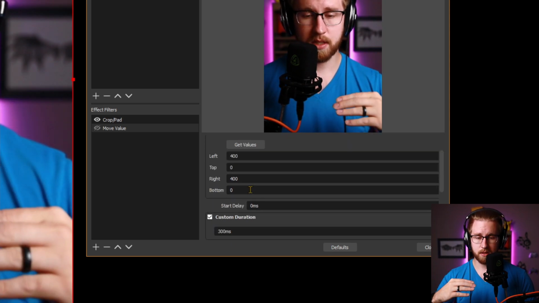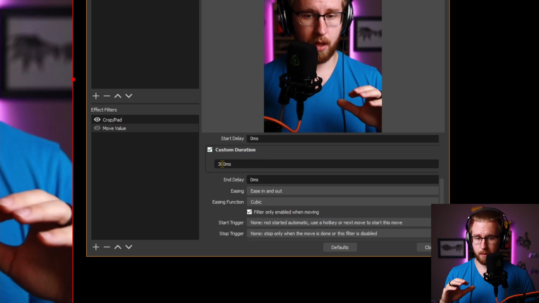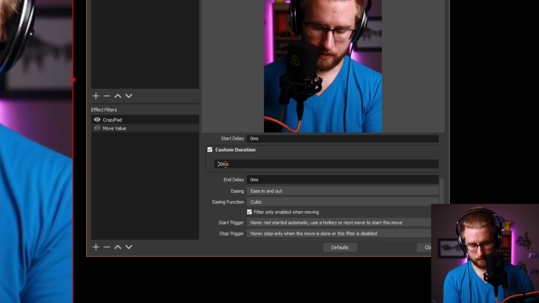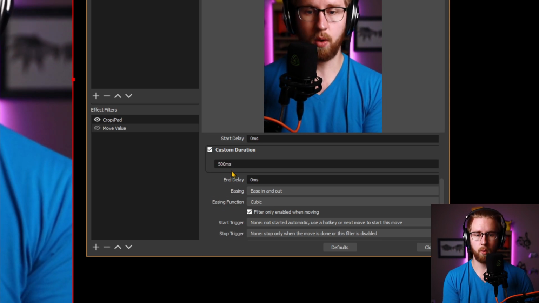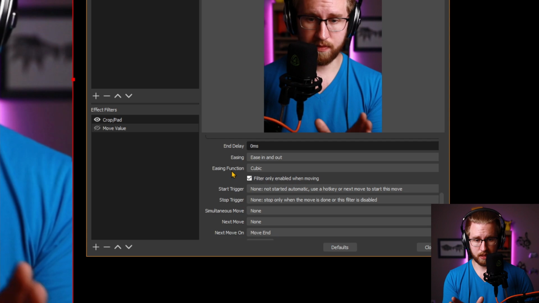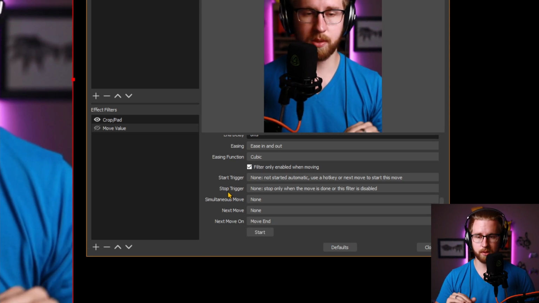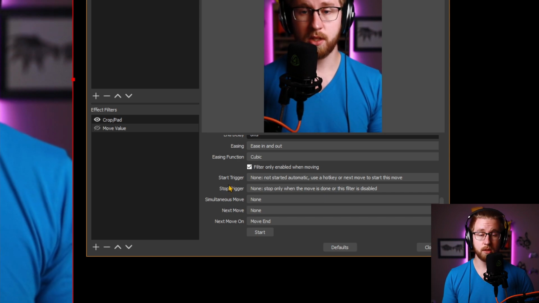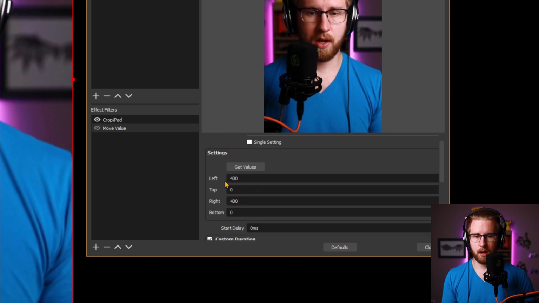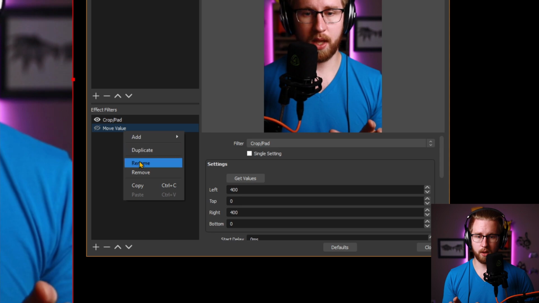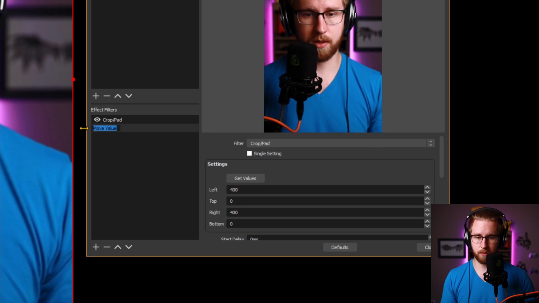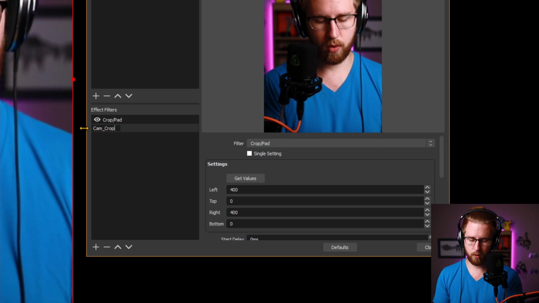So now that we have it set to 400, 400, I'm just going to change the custom delay to 500 so it's not quite as snappy. I'm going to leave the ease in and out the same, and you'll notice that the rest of these are very similar to the move source filters. So now we have all that there. I'm actually going to go ahead and rename this particular filter. I'm going to rename this Cam Crop On.